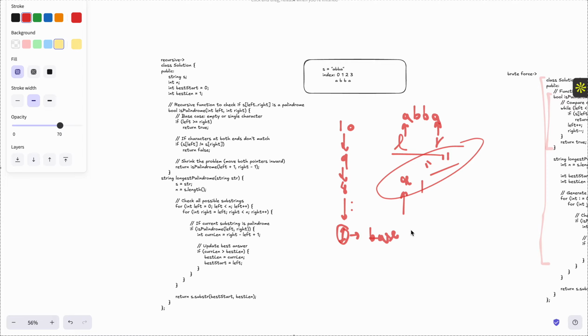So what you do, for example, this is 0, 1, 2, and 3, this is the indexing, right? First you do a function call of 0 comma 3, to check if 0 comma 3 is a palindrome or not. So you check, is this a palindrome? For that, you call 1 comma 2.